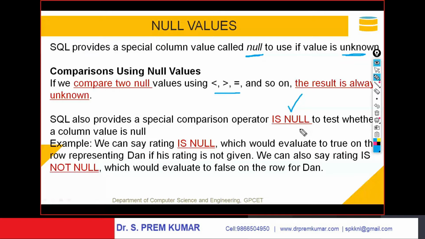For example, I entered the sailor rating as a null value, meaning I hadn't entered anything there. I entered sailor number as, let me say, 10, sailor name as Prem, and I entered age as some 20 years, and for rating I hadn't entered anything. That is called a null value.